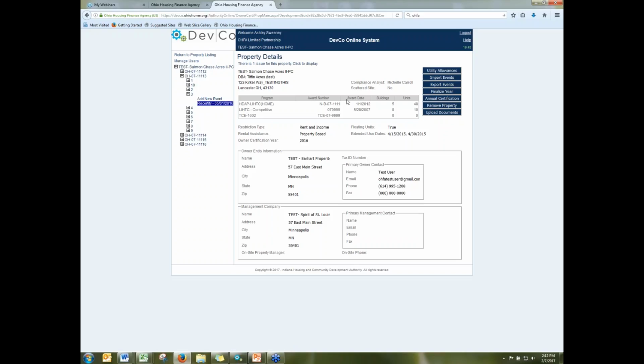So next, the Property Details page that I'm on should have the OFA awards and funding for the property. If your owner entity information or your management company information are incorrect, please contact the DevCo Help Desk so we can update this for you. On the left side, you should see the property name and the building identification numbers, or BINs, under it.